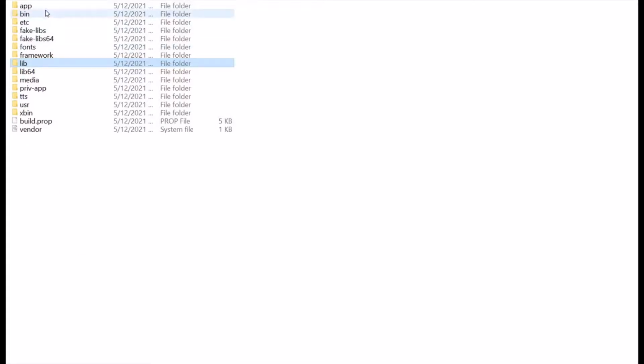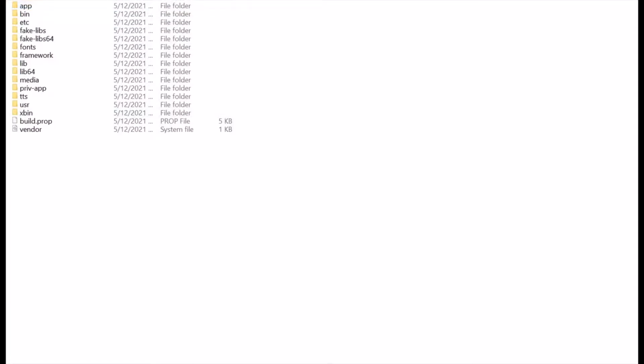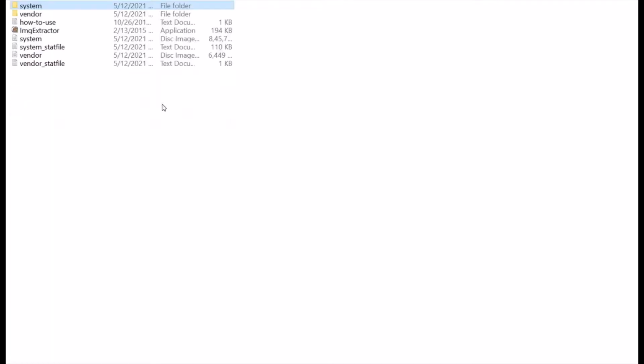All our basic apps go into the app folder. For example, here we have the apps. Different APKs available in here. So that's all.